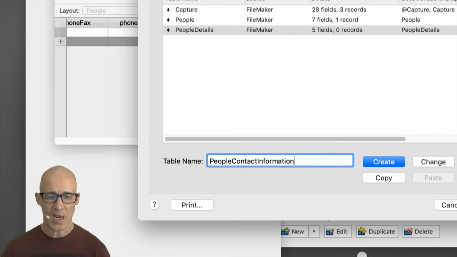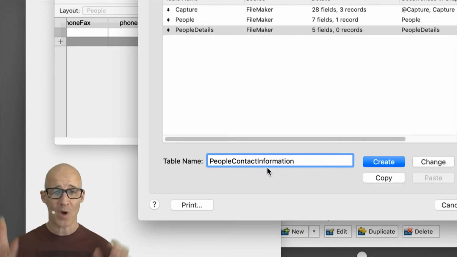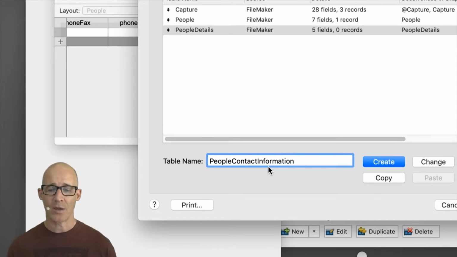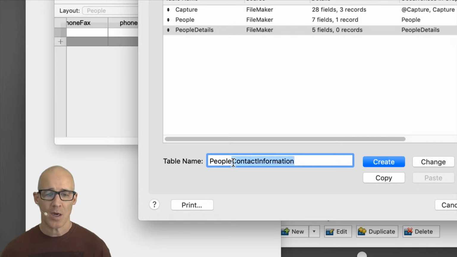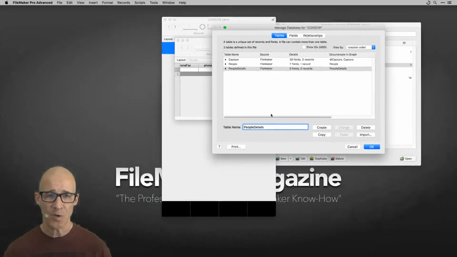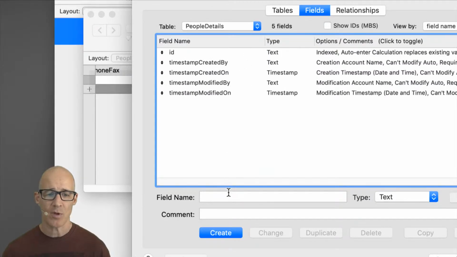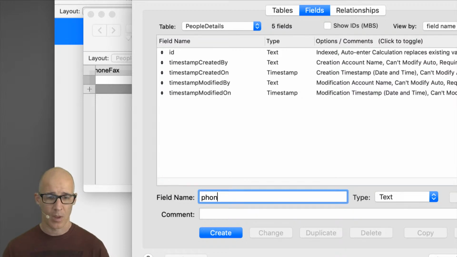Just remember, the longer you go, the longer your code becomes when you're writing that code. So if you can stay concise but also still very clear, that's going to be much better. So I'm just going to call this people details for right now, which it already is. And I am now going to connect it. The way that I'm going to connect this, we've got a narrow table, is I'm going to create a foreign key. So in order to create, well, let's create our phone number first off.